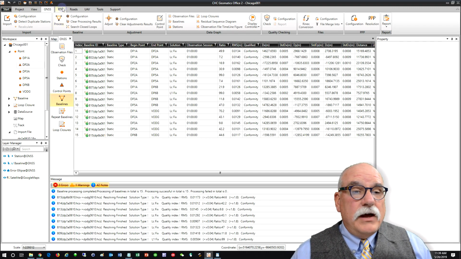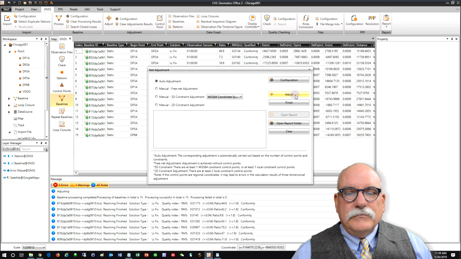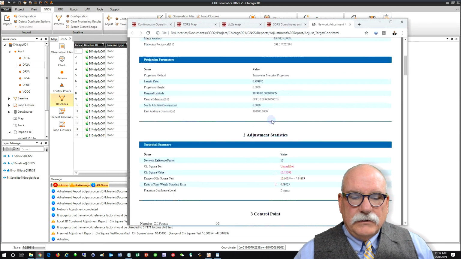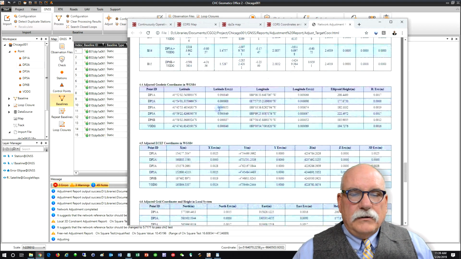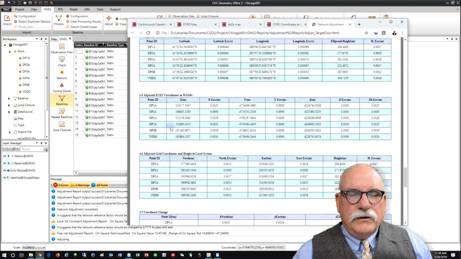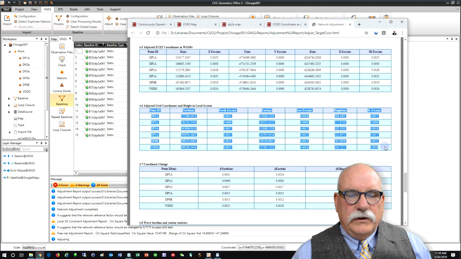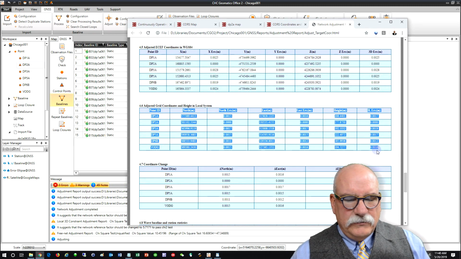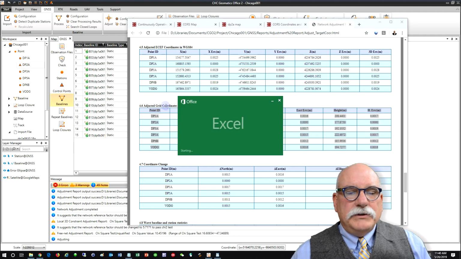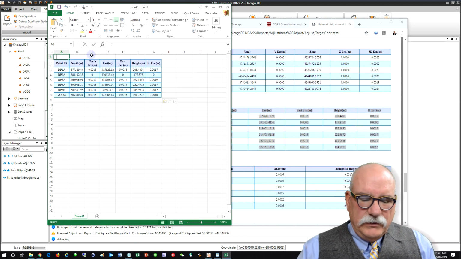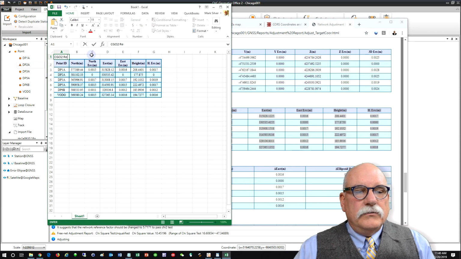Okay, processing's done. Let's do an adjustment. Click on adjust. Auto's fine. I'm probably not smart enough to make any changes. We'll click on the 3D constraint adjustment. Open report. Okay, we've got the adjusted geodetic coordinates, and here's the ECEF, and here are our grid coordinates. I'm going to copy these, and I'm going to make a new spreadsheet and paste these values in, and this will be the CGO2 results.